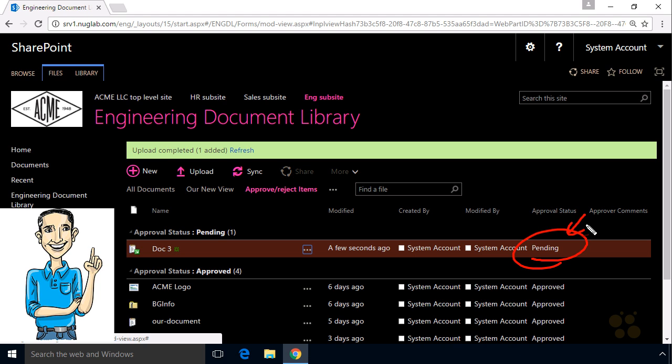And what I invite you to do right now in the hands-on lab that we provide is to go ahead and log on to this lab and walk through these same exact steps to reinforce the skills of setting up the requirement for content approval on a document library.